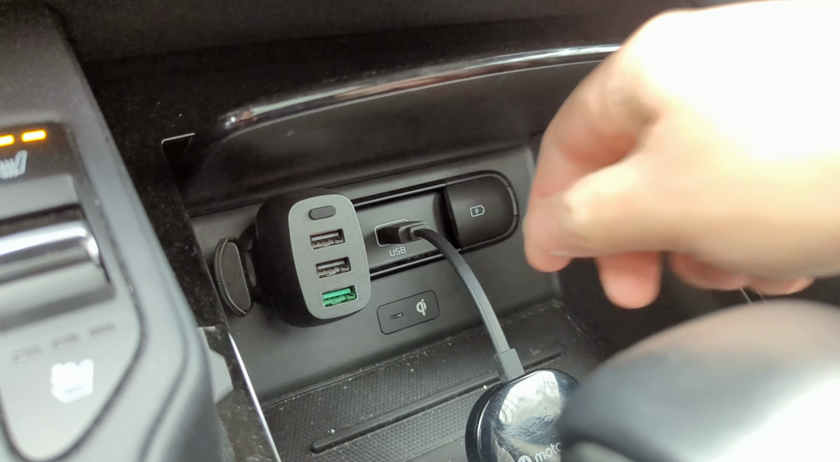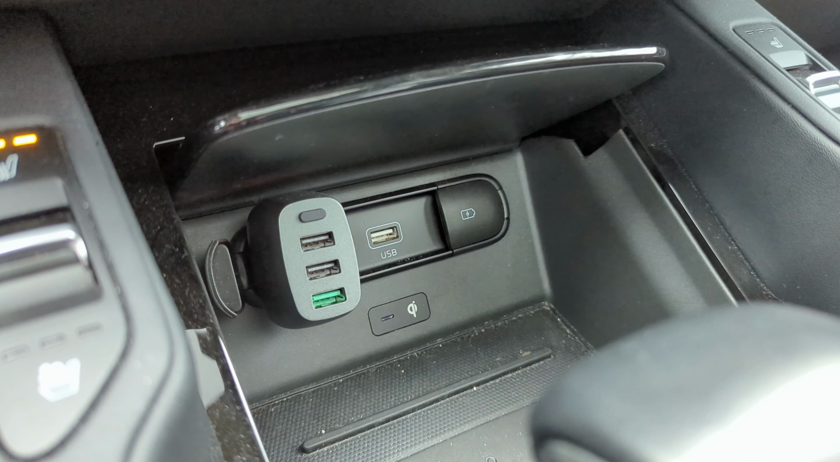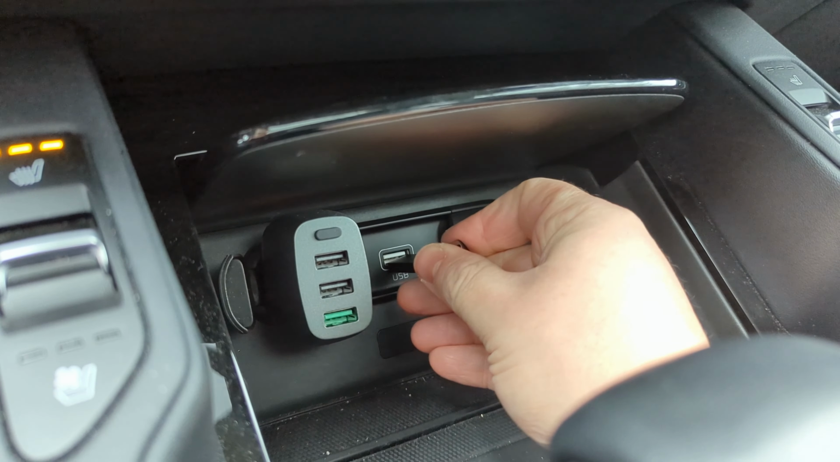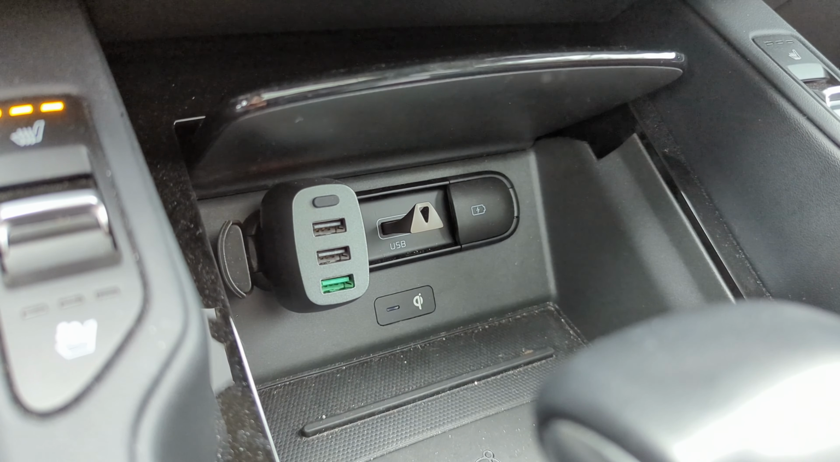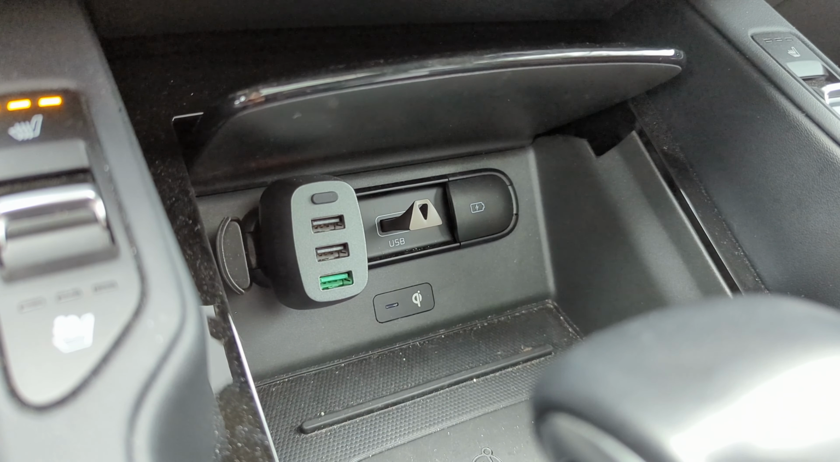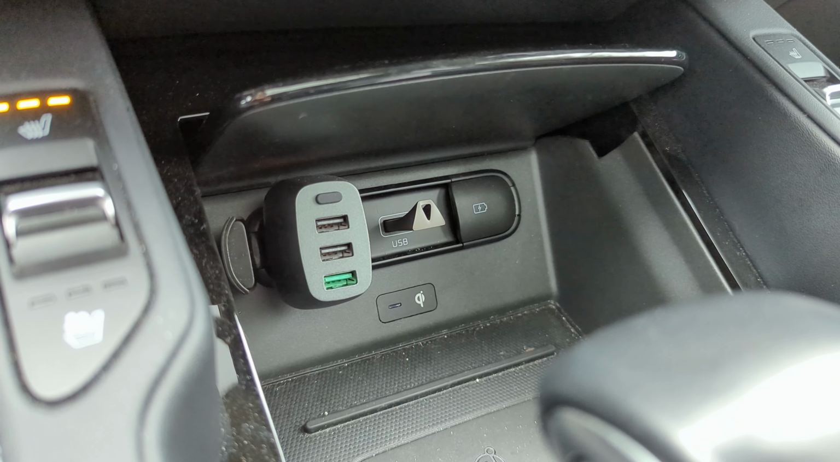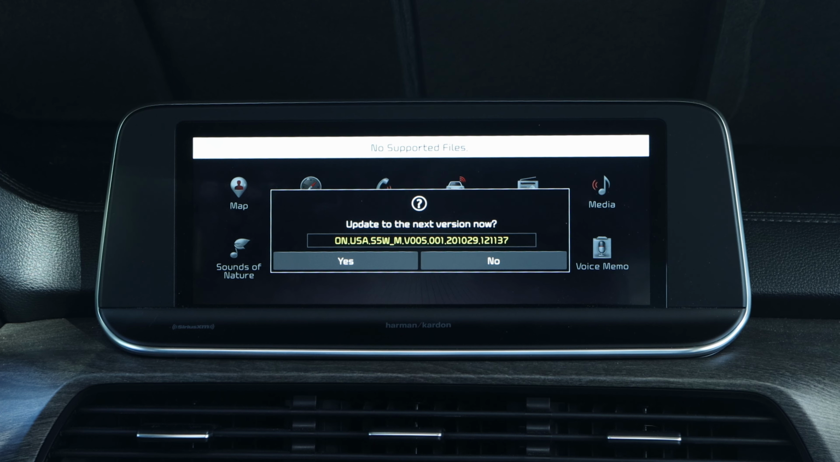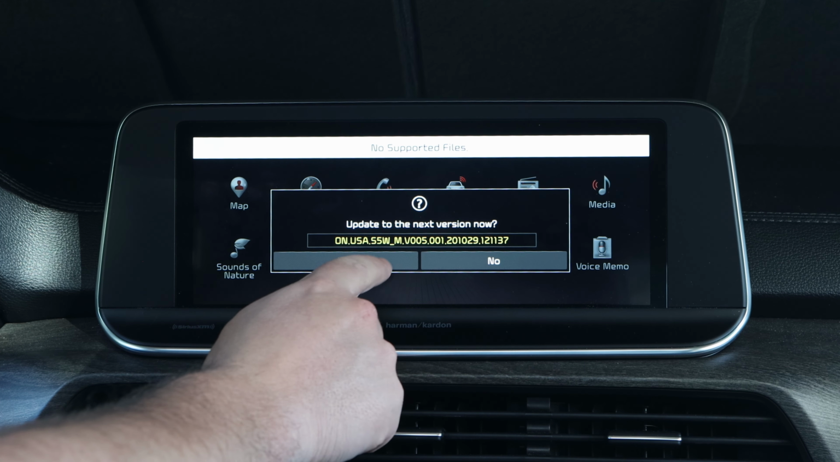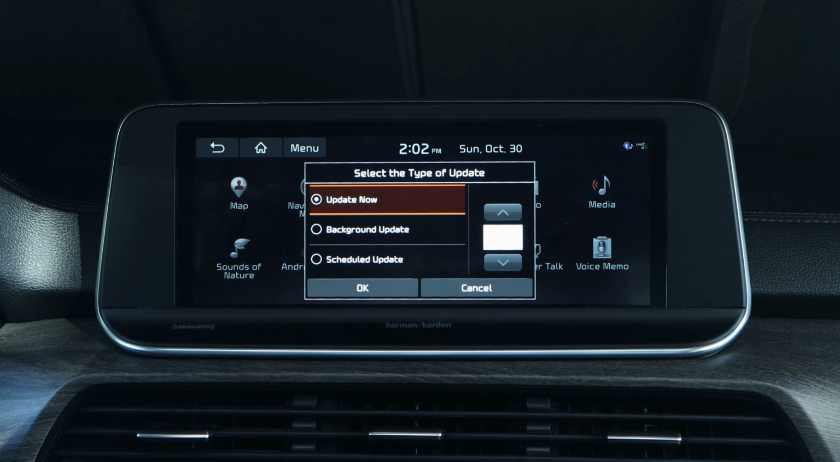To start the update, hop into your car and turn it on. Next, insert your USB drive with the software update files. On the Telluride, that will be the USB port that's labeled USB, and it is also used for Android Auto or Apple CarPlay, not the USB port next to it. A pop-up will appear on the screen asking if you want to update. Select Yes to continue.